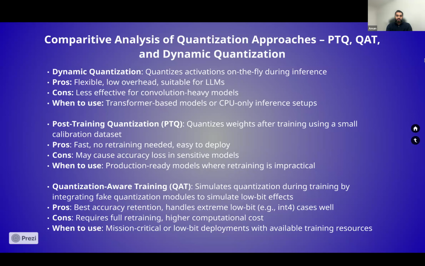But just to give you guys a quick overview, for dynamic quantization, you're quantizing activations on the fly during inference, and this gives you great flexibility. You don't have to do any work beforehand. You take an off-the-shelf model, and you're able to dynamically quantize it, so there isn't as much overhead. But the con is that for certain architectures, for example, for convolutional neural networks, we don't see great levels of performance with dynamic quantization, right? So that's one thing to keep in mind. Depending on the model architecture, you'll have to switch to a different kind of quantization. Transformer-based models actually do pretty well with dynamic quantization, is what we've seen.